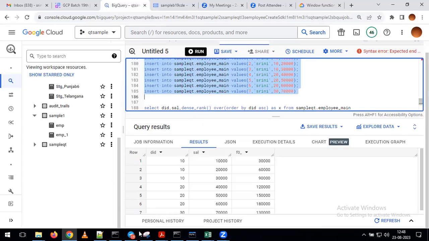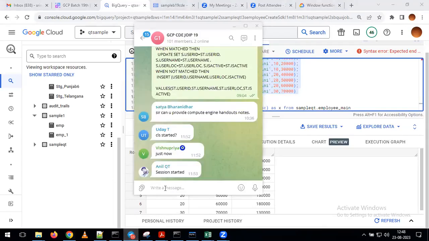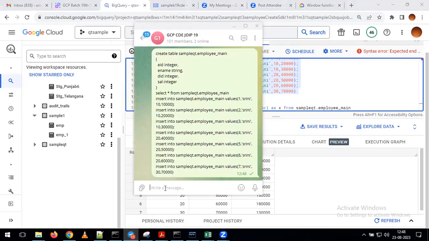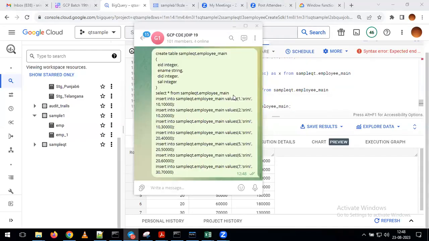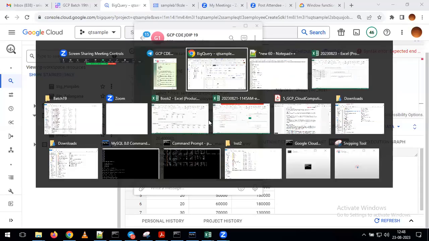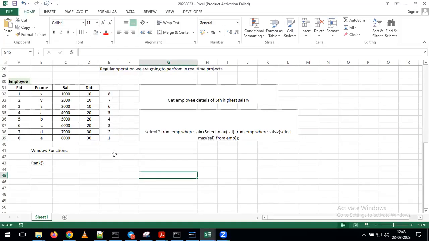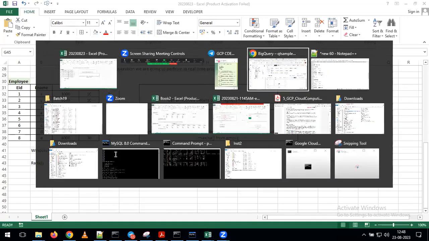To understand that, please create the table using the query I'm going to share in the Telegram group. I've given the employee_main table structure and some records for easy understanding. Please create the table and insert the data using those queries, and please change the database name. I've given the database name as sample QT, so please use your own database name.